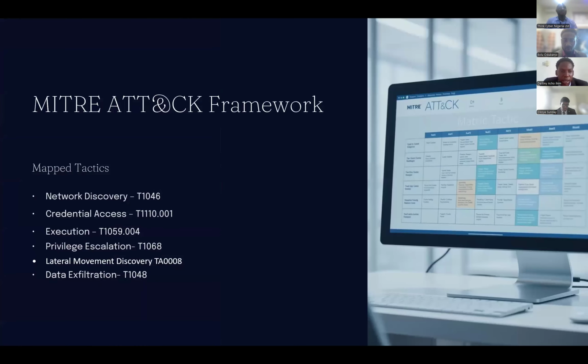Next, the MITRE ATT&CK framework. So there's network discovery. The first step in the attack is called network service discovery, which is where the attacker, from a Kali Linux server.